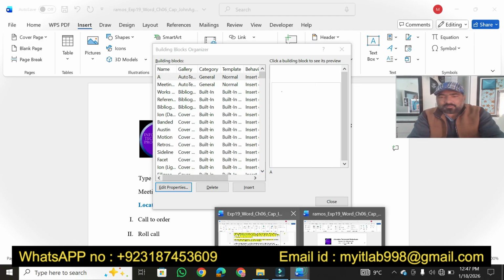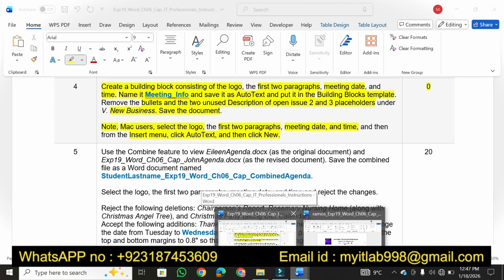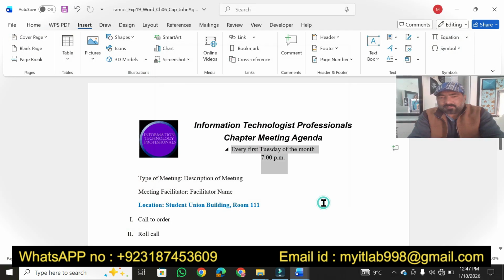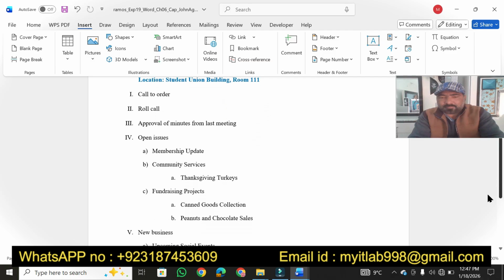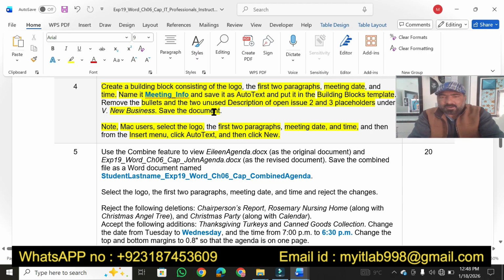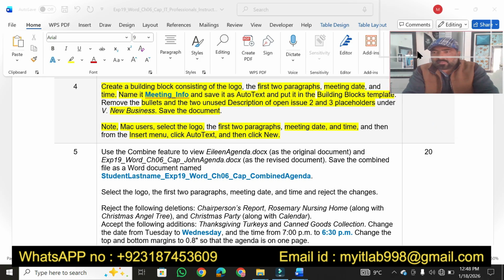And then what we have to do, we have to save it as auto text, then put it in building blocks template, then remove the bullet and the unused description. Close. Then we have to remove the bullet and remove the unused description of open issue 2 and 3 placeholder. Okay. So that question is not a graded one, but we have to solve that one.